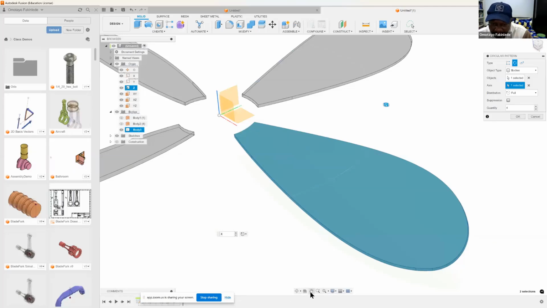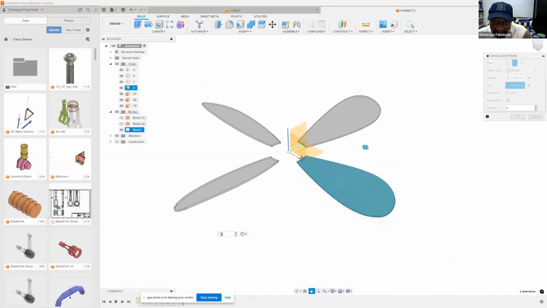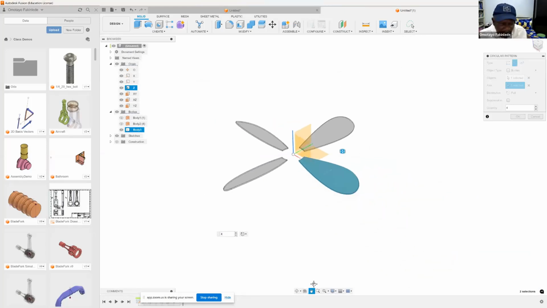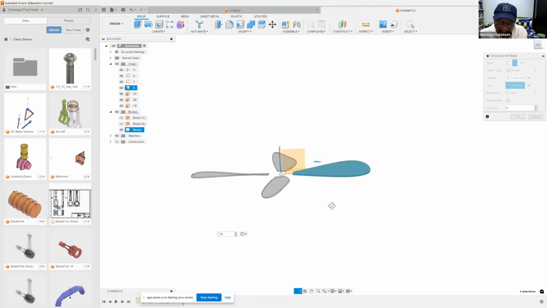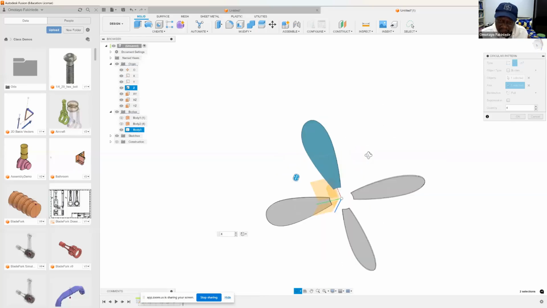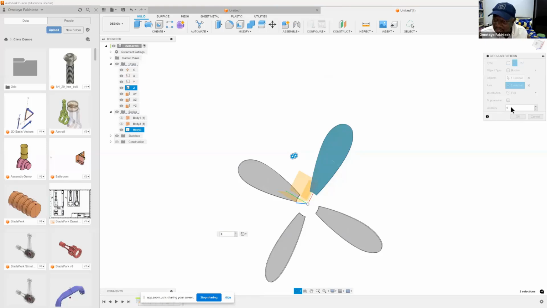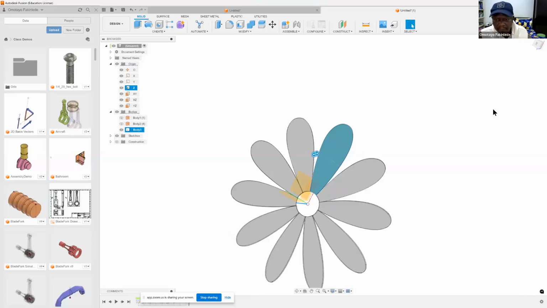No, I want to pan that. So you can see the blades here. If I want to orbit this now, you can see the blades of the fan. If I choose 4 blades, if I choose 5, if I choose 10 blades, this again is a fan.